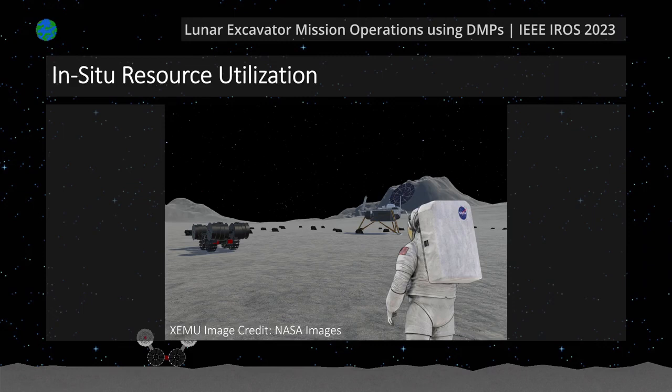In future ISRU missions, robots may be tasked with driving in various test patterns, including the circular ones we address in our work. Consequently, there is a need to encode these test trajectories in a way that is robust to the hazards of the lunar surface. In this work, we use dynamic movement primitives to represent these trajectories.